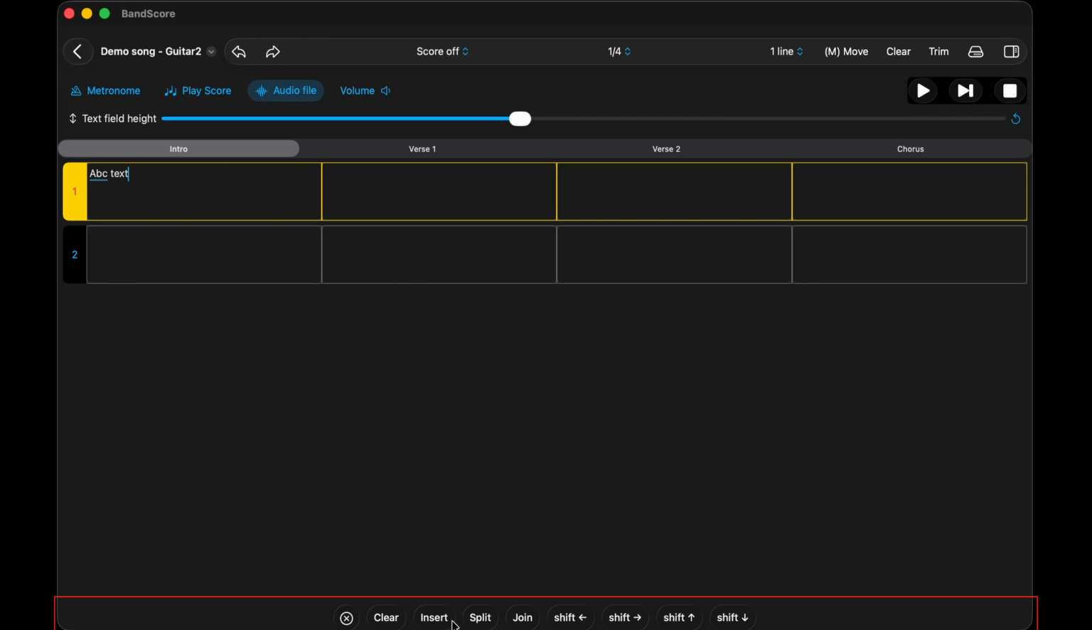Insert will insert a blank field before the currently selected text field. Split will divide the text at the current cursor position based on the setting from the top menu. The Join button will join with the text from the very next field. And then you find a series of shift buttons to move the text between fields or measures.